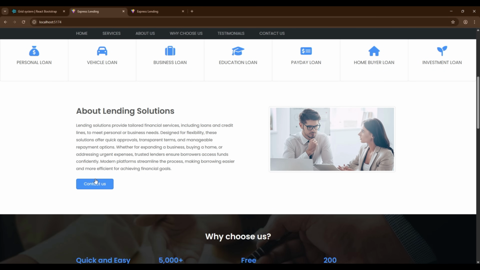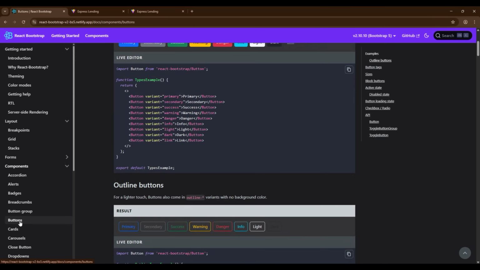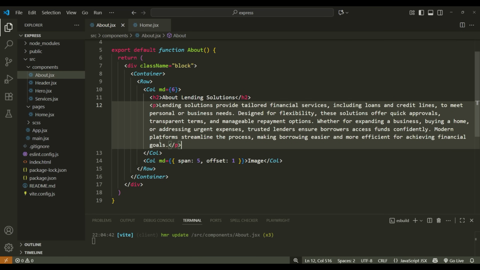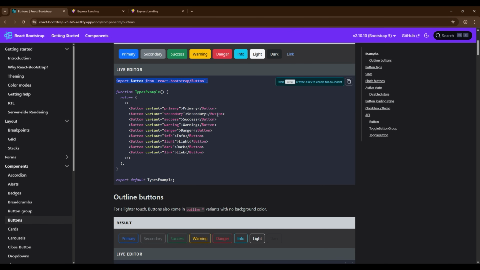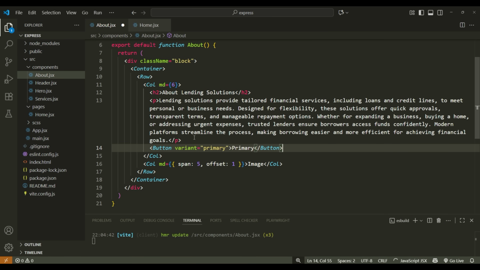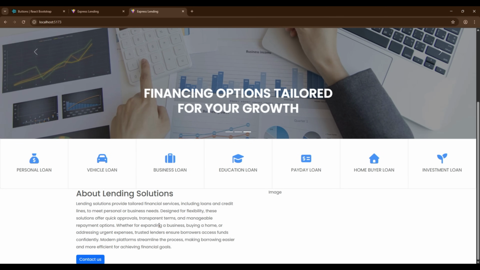For the button, let's use React Bootstrap's button component. So click Components, Buttons. Copy the import of buttons and paste them at the top. Then copy this button tag and paste them after the P tag. Change the button text to Contact Us. Check the preview and we can see our content.